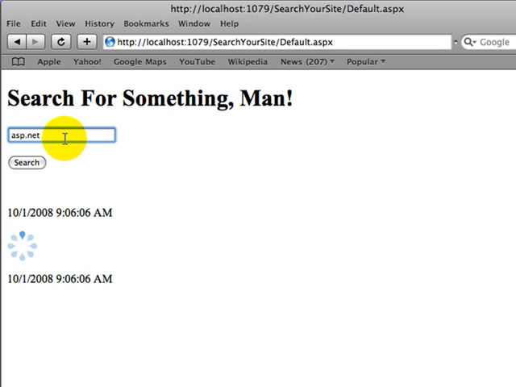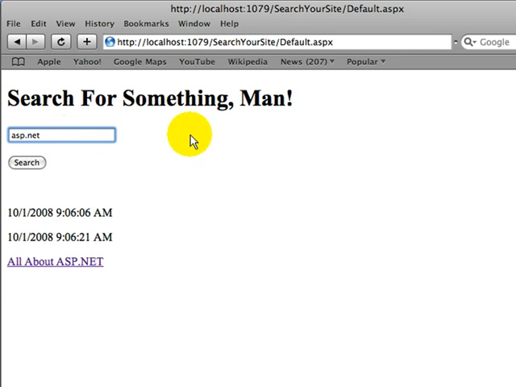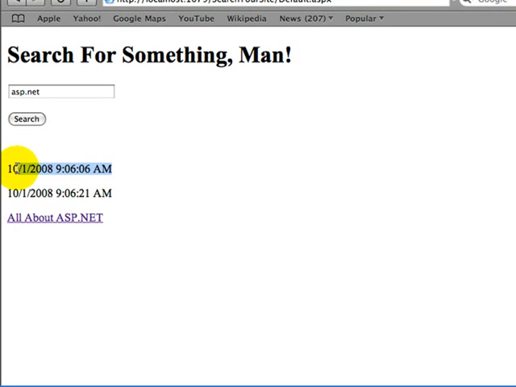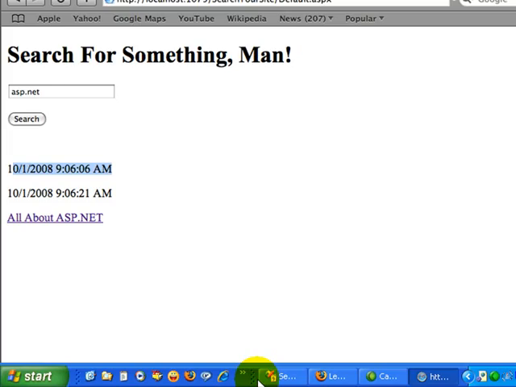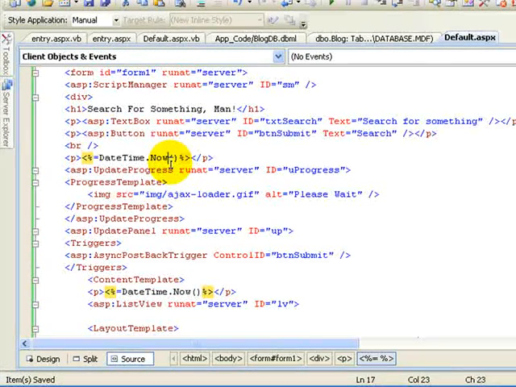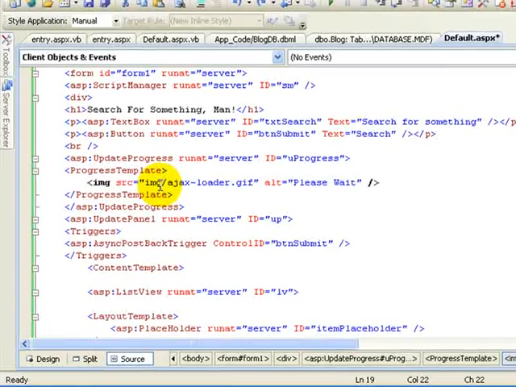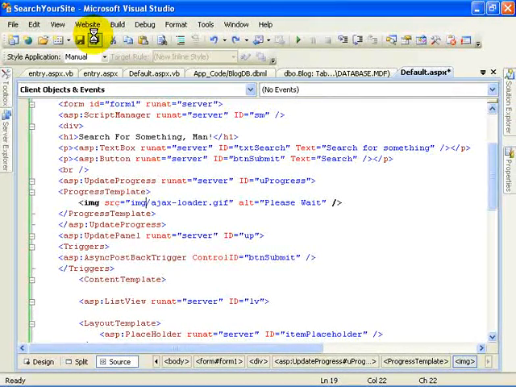ASP.NET. Okay, so only the second one refreshed, and the time outside of the update panel did not post back, so the time was not updated. So, pretty cool. Okay, so we did quite a bit of stuff in just a little bit of time. Explaining it took about 30 minutes or so, but doing this on your own will not take very long.